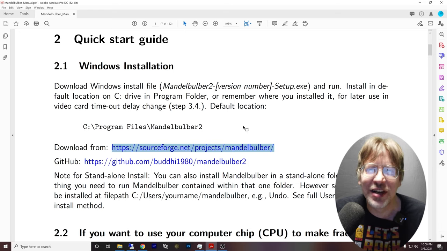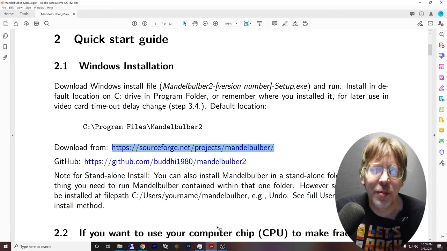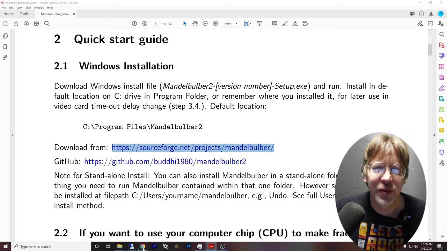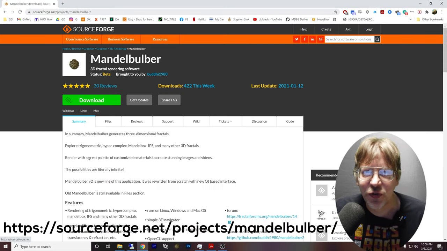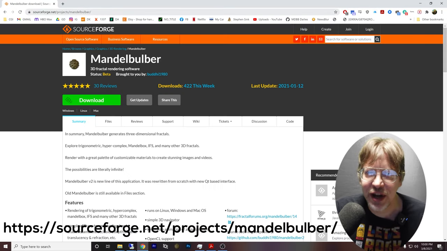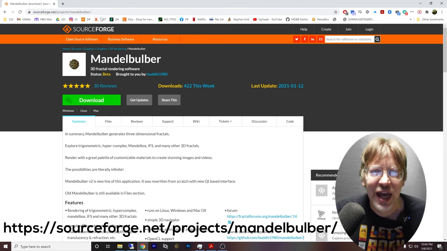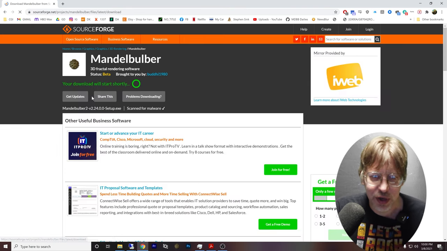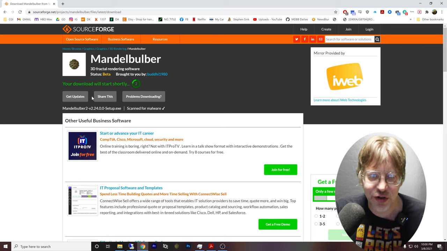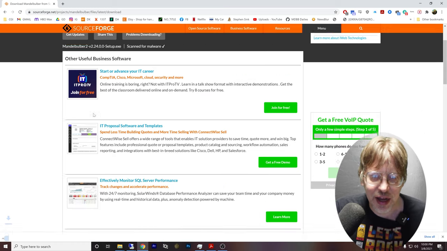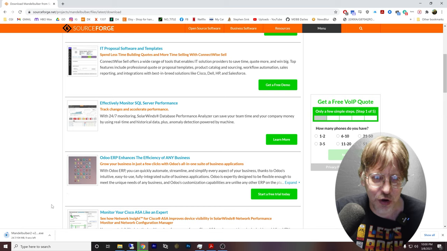First thing we need to do is install Mandelbulber. I recommend going to the sourceforge.net project's Mandelbulber site, which I will link to down below, and we'll click on download. The file is less than 100 megabytes these days. 104 megabytes is the current version, and I'm using version 2.24.